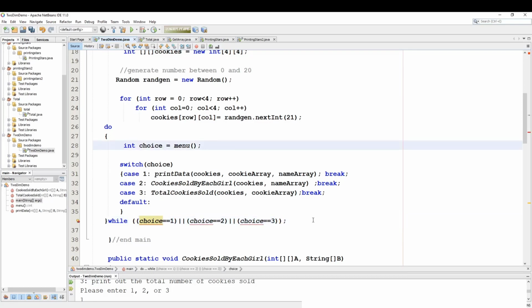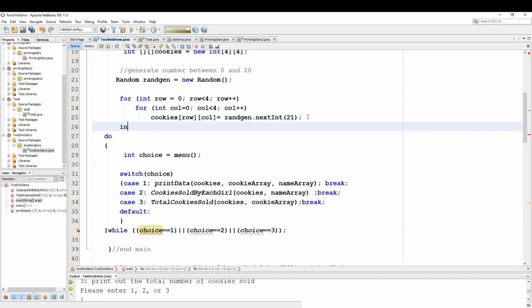But a couple of things going on wrong here. And one is that it doesn't seem to know what choice is. And that's because I declared it inside this loop, which means it does not live outside the loop, and right here is outside the loop. So if I wanted to do that, I would need to declare it before our loop, and that would solve that problem.